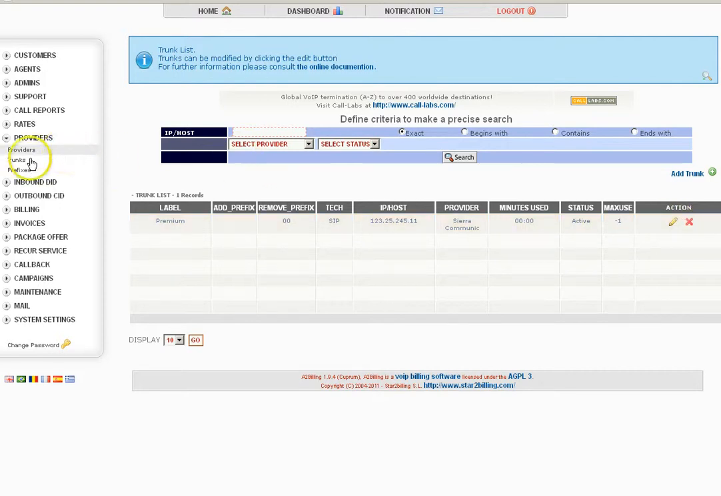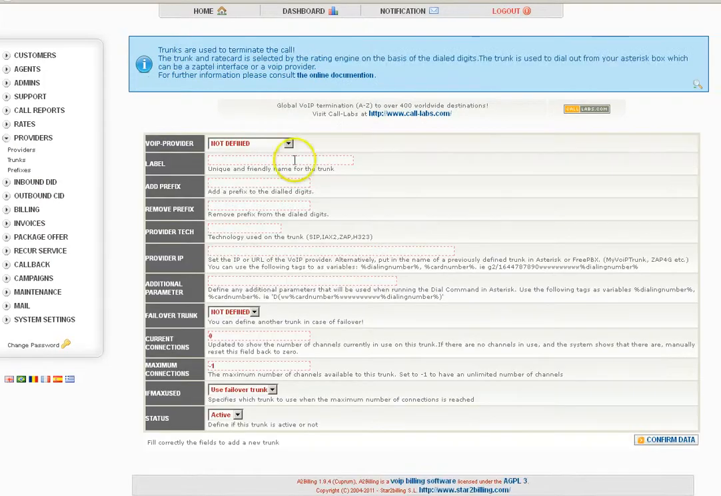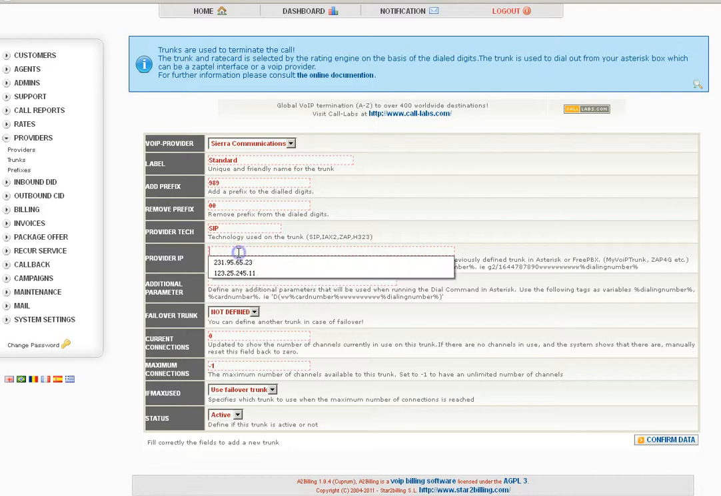Now we'll just add one more trunk with a prefix. So again we'll go to Sierra Communications, and this time it's a standard trunk. The prefix for standard is 989. Remove prefix, again we'll put in the 00. Provider tech SIP. Provider IP, we'll use whatever we used last time. No, it would be obviously the real IP of the provider.